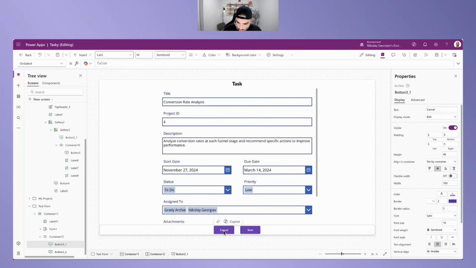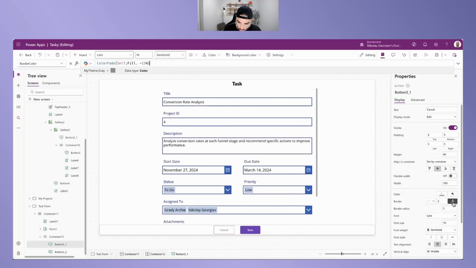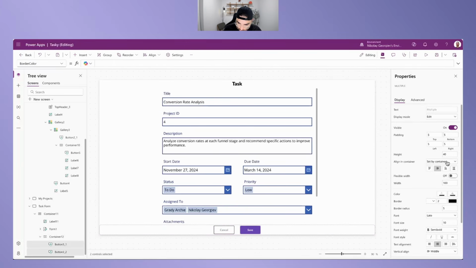But one thing here that we'll do, we're going to actually enable the border here, and we're going to take the fill and just make it transparent. The color will be my theme.gray, and the border color will also be my theme.gray. And I'm actually going to decrease the height of these to maybe, let's do a 30 or 35.